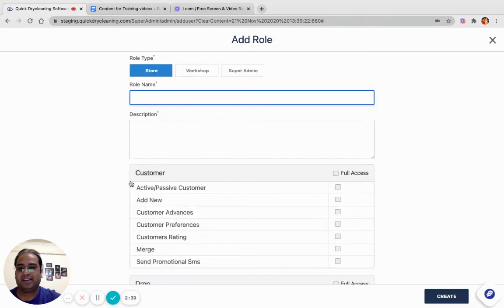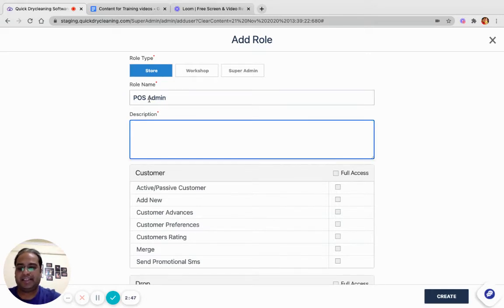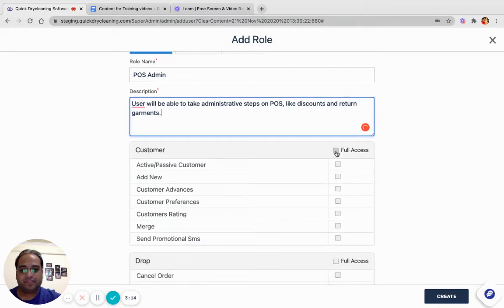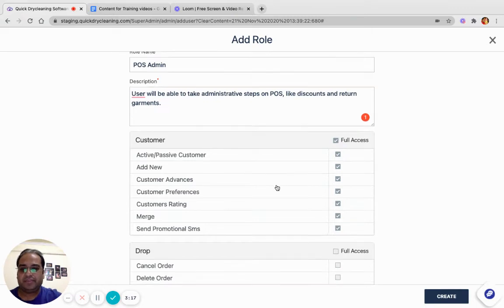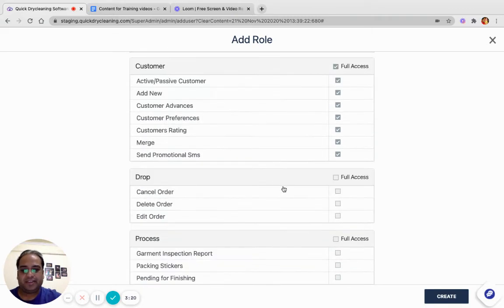Now I am creating a role for store. Let me create a role POS admin. I can type any description here on POS. Then you can choose permissions that you would like to give to this particular role. I am selecting different permissions.